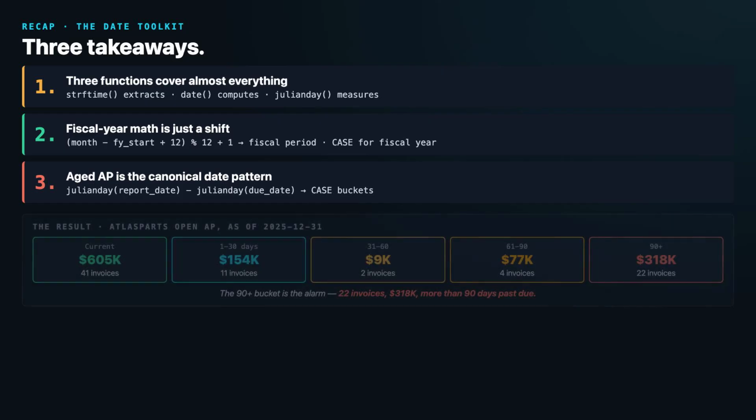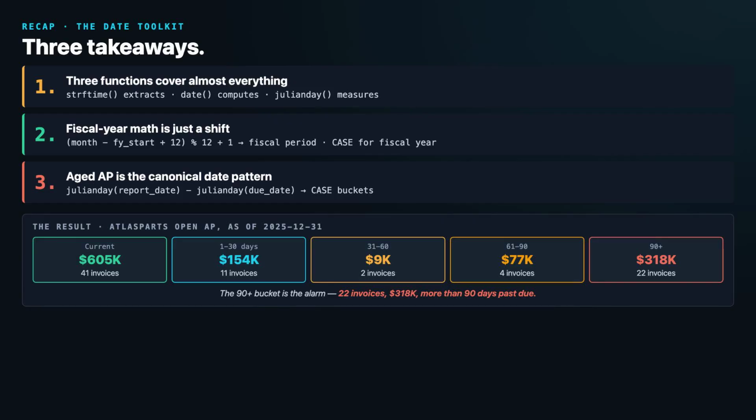Second, fiscal year math is just a shift, a case for the year, and a modular arithmetic expression for the period. Your reports automatically respect whatever calendar your company runs on. Third, the aged AP report is the canonical date pattern. Julianday of report date minus julianday of due date, plus a case for buckets. Once you can build it, you can build accounts receivable aging, contract renewals, parts inventory by age, 100 other how old is this thing reports.